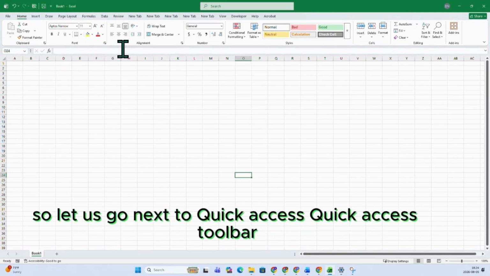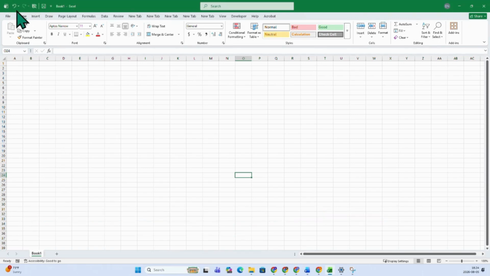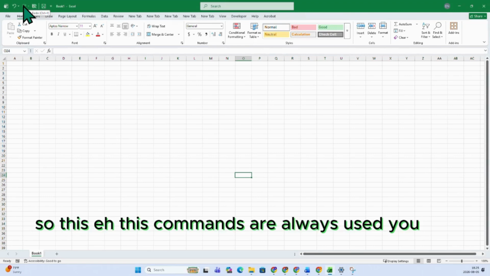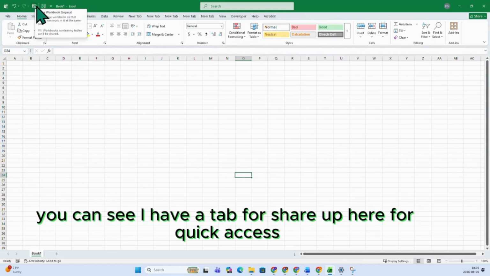So, let us go next to the quick access toolbar. The quick access toolbar is up here, to the left side of your workbook. It contains save, undo, and redo. These commands are always used, these three ones. But you can also see here I have a tab for share up here for quick access.